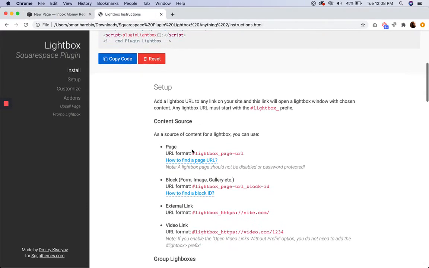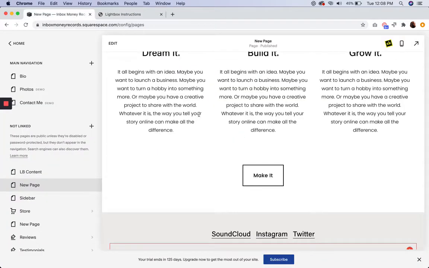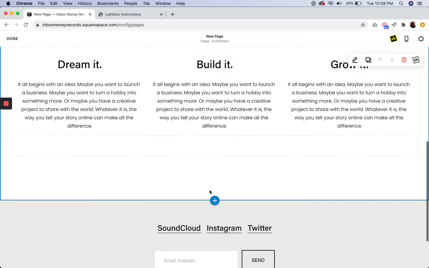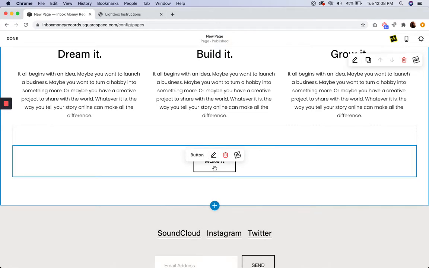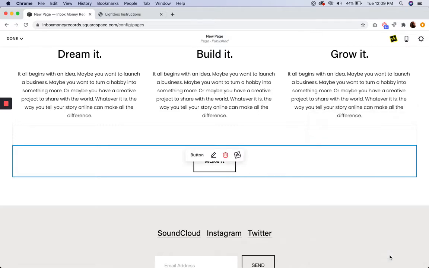If you scroll down, you'll see how to pull in different lightbox content sources. I'm using a page here, and the format is hashtag lightbox underscore page URL. So let's try that out. Here's my button, and we're going to do hashtag lightbox underscore. The page URL that I wanted was lb-content. I'm going to hit apply, then I'm going to save this.